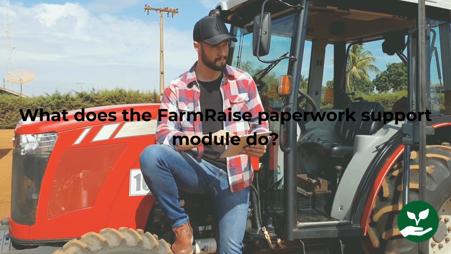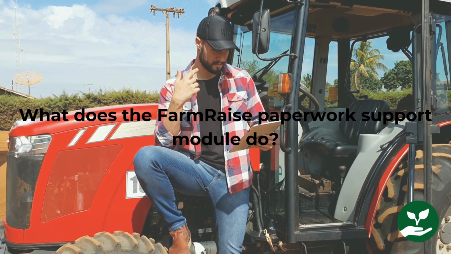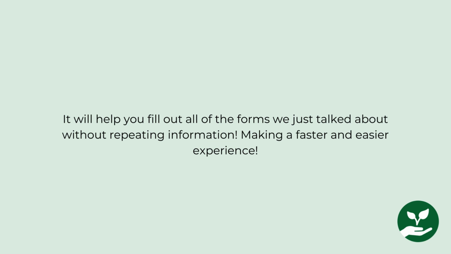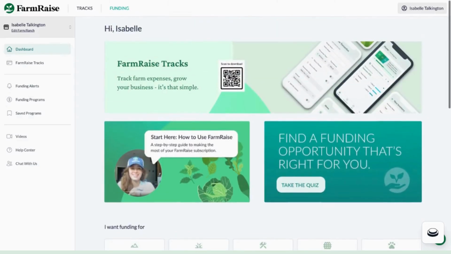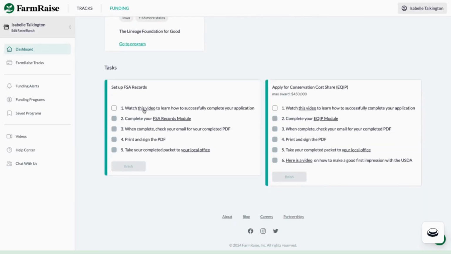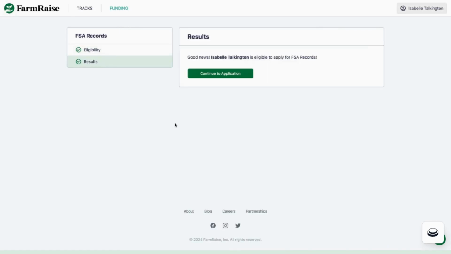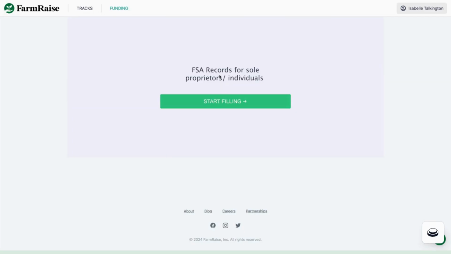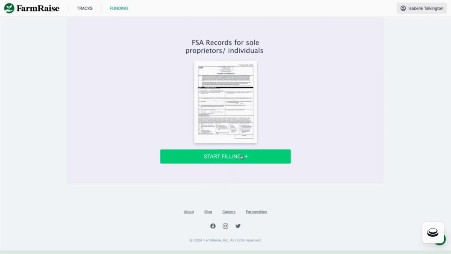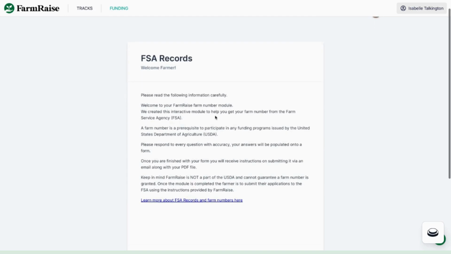So what does the FarmRaise Paperwork Support Module do? It will help you to fill out all of the PDFs without repeating any information that is required. First, you will head to your FarmRaise dashboard and head to number 2, complete your FSA Records module. You will then need to answer the question, do you own or lease land for the purpose of farming? If you say yes, you will be able to start filling out your records.